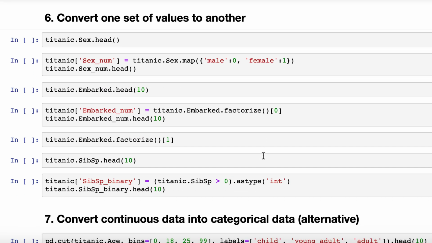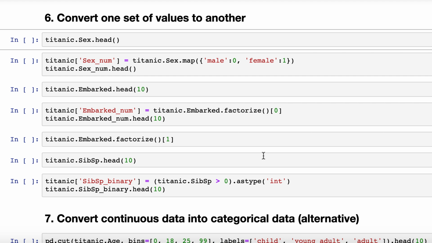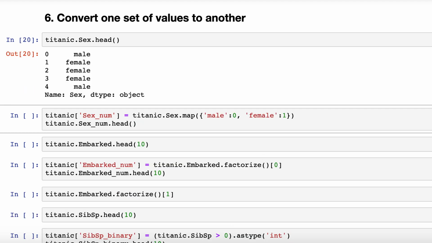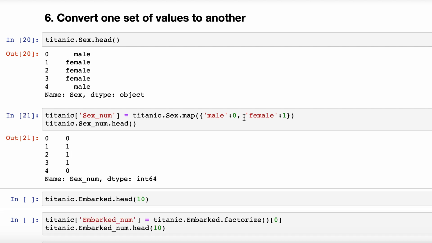Trick number 6, convert one set of values to another. Using the Titanic dataset as an example, I'm going to highlight 3 different ways that you can convert one set of values to another. Let's start with the sex column. There are two different values in this column. If you need to convert these values to 0 and 1, you can use the map method and pass it a dictionary specifying how you want to map the values. As we specified, male has become 0 and female has become 1.